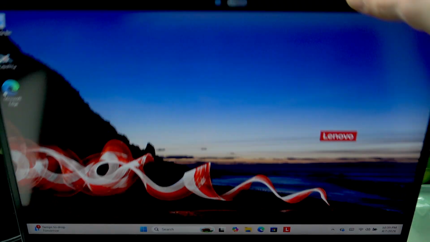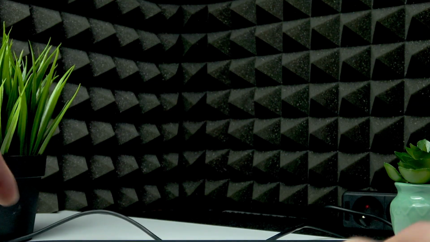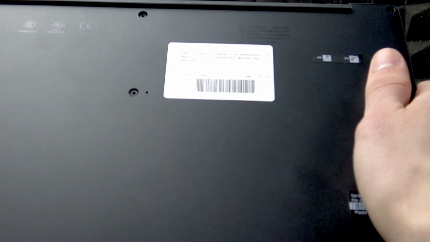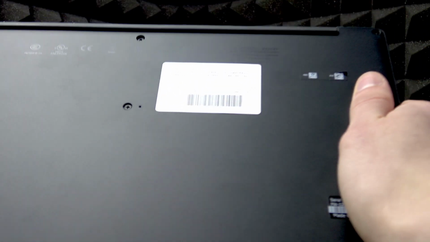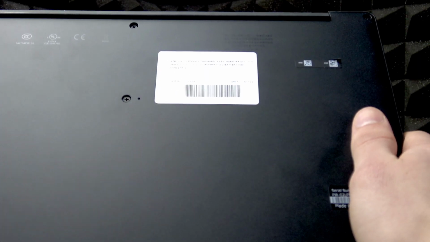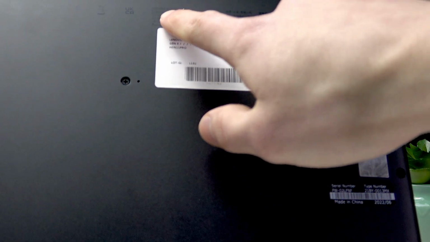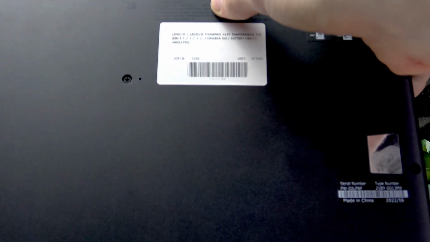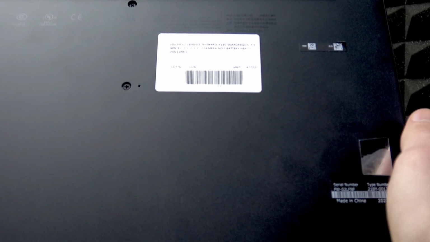Now, the other way to check your device's model name is to check the back side of it. And unfortunately, my camera's focus isn't set on auto right now, and I don't really want to change it. So basically, here you will see the embedded info about your laptop. So here I have ThinkPad X13s Generation 1, and that's the model name of this device.